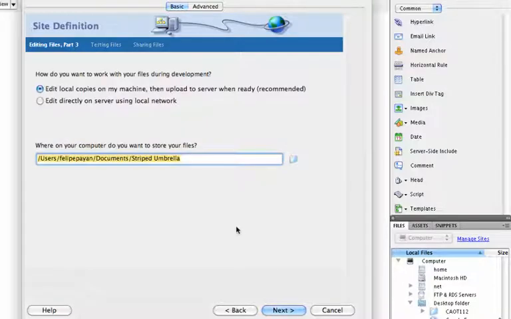All right. Now, this is crucial. We're going to keep this on the default where it says edit local copies on my machine, then upload to server when ready. We'll keep that. When it says local, that means the computer right in front of you. And now notice that here it says where in your computer do you want to store your files. Well, here's that folder I just set up, my local root folder.